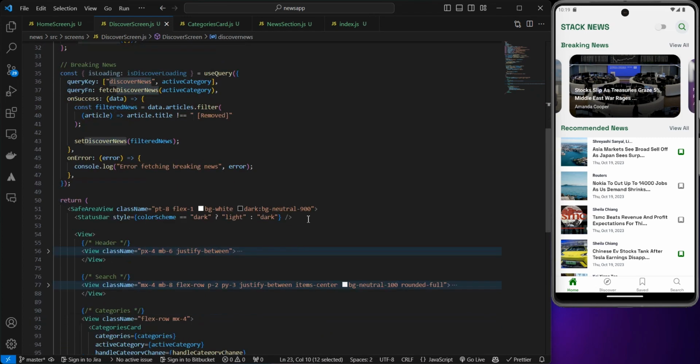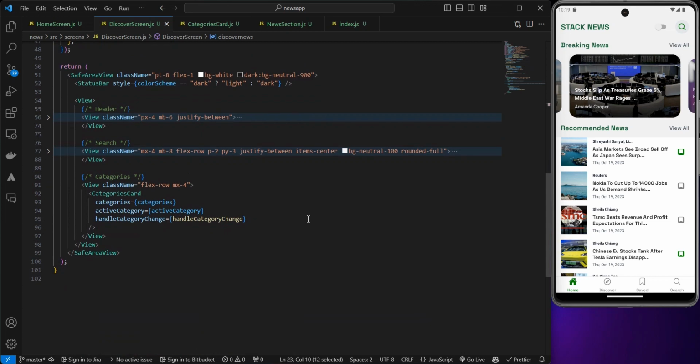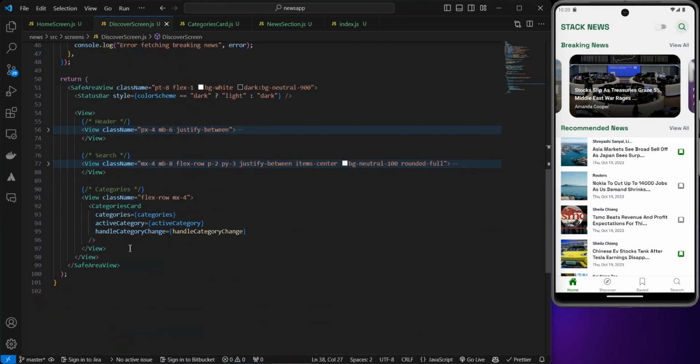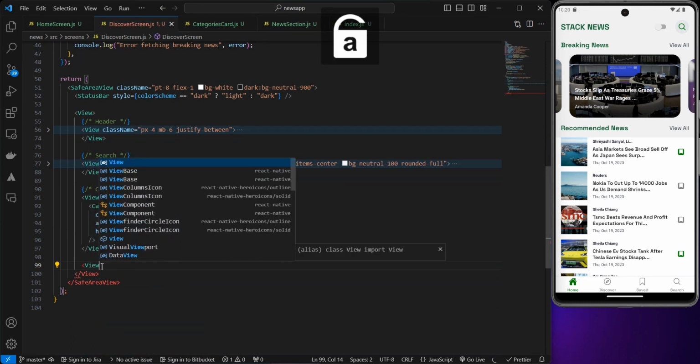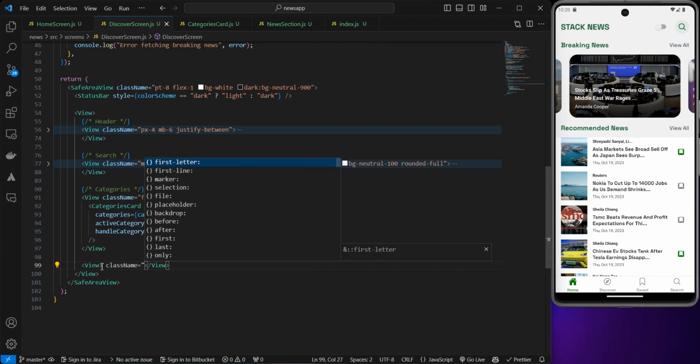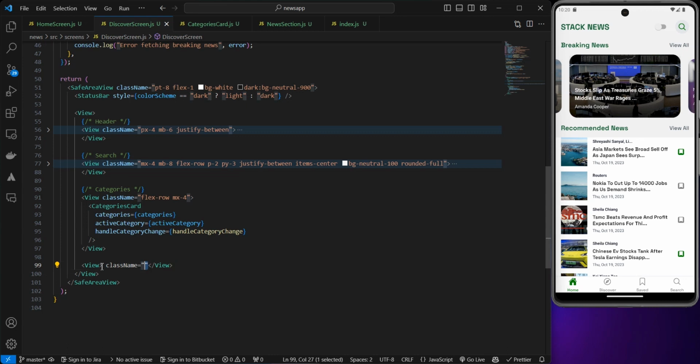So I'm just going to copy this, head back to the code. And once this is ready, we can use our discover news whenever we want to pass the news section data right here. So all I have to do is just head back to the bottom of my code right here, and I'm just going to say I want to have a view here, and this view here, the height, let's first say the class name, and the class name, let me just cut this and have this right here. This is going to be height of full.